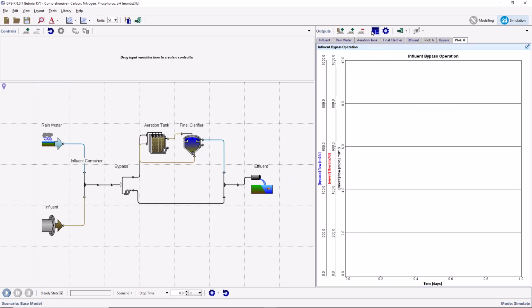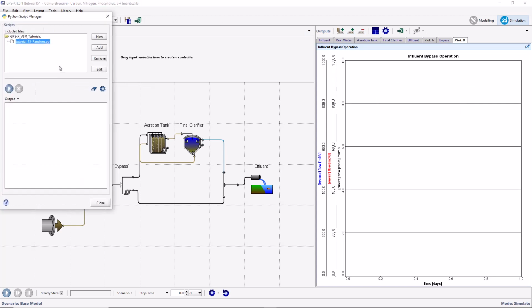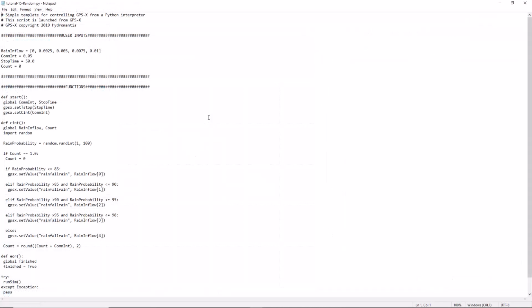Open the Python script manager. We will be editing the Tutorial 15 random Python script. Select it in the Python script manager and press the Edit button. Save the script with the new name.